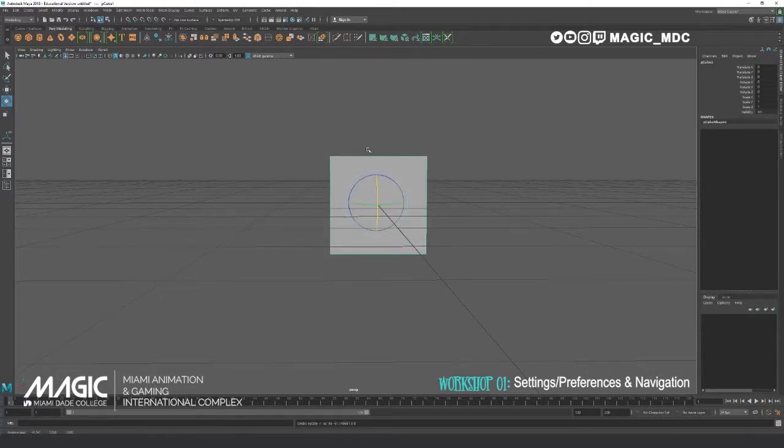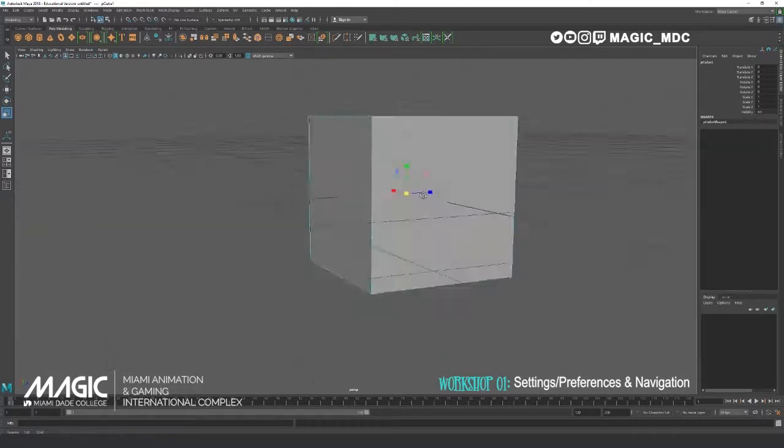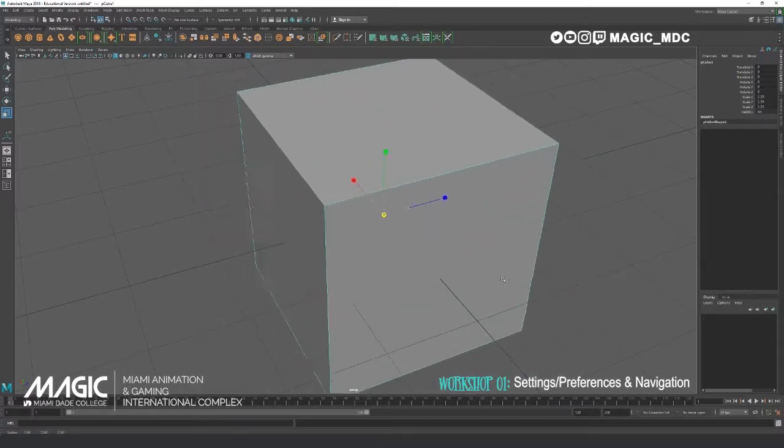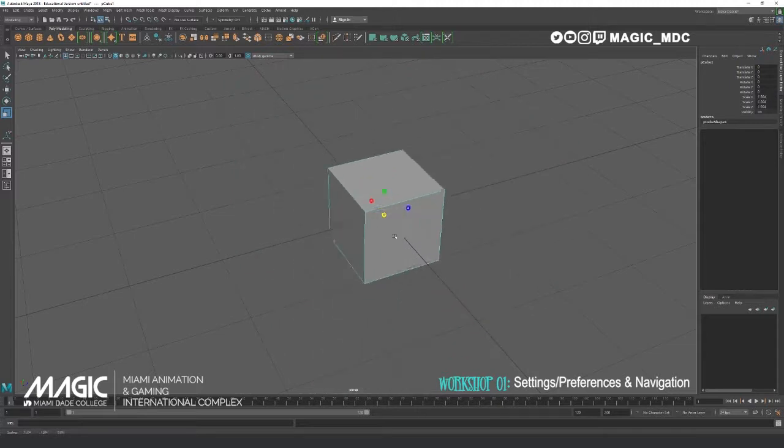R on the keyboard is for scale. Scale, on the other hand, is one that you typically want to use the left mouse button in the middle yellow cube to scale universally, unless the thing that you're modeling requires you to do otherwise. See, you can scale any way you want.